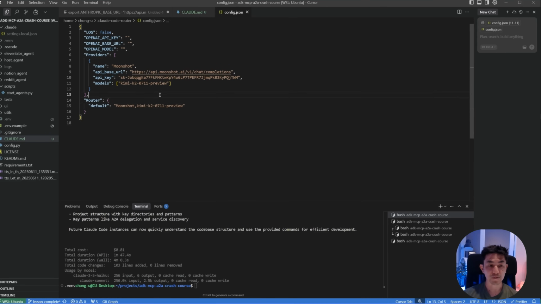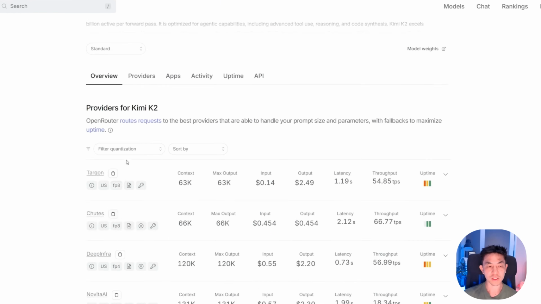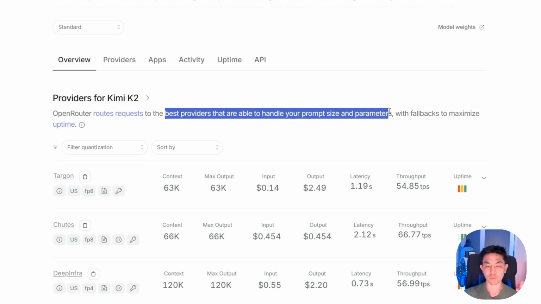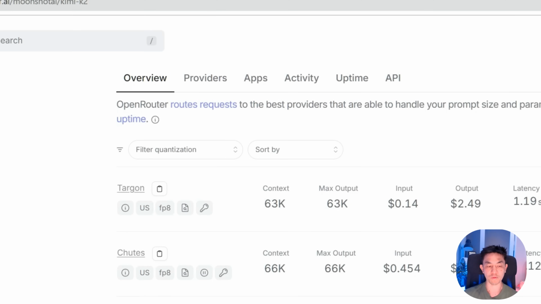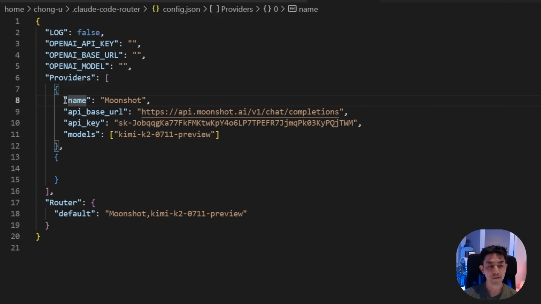So now that we've done it with this method, here's a different approach for you to make use of the Kimi K2 model using OpenRouter. And remember, the reason why you want to use OpenRouter is that it actually does automatic switching of your requests to the best providers to handle your prompt size and parameters. So we'll actually be able to automatically switch between different providers rather than relying on moonshot.ai. So the way that you do so is that you just create a new entry over here and effectively copy the same structure that you had before.